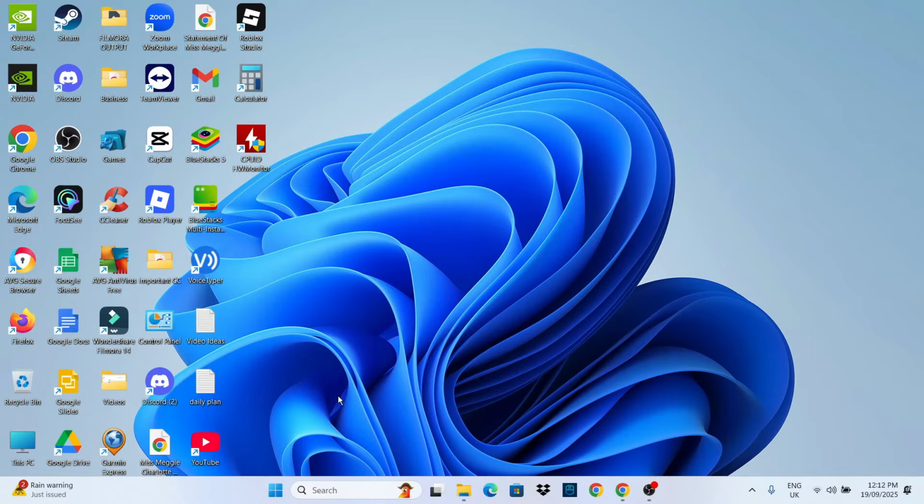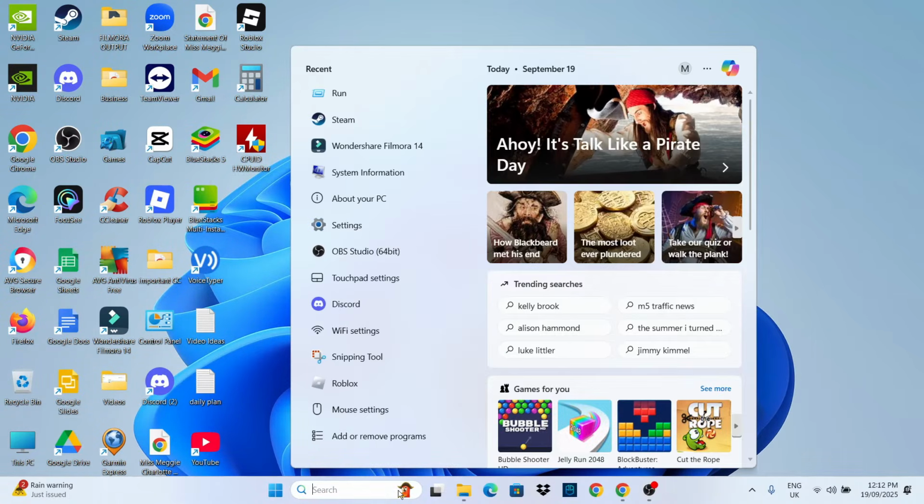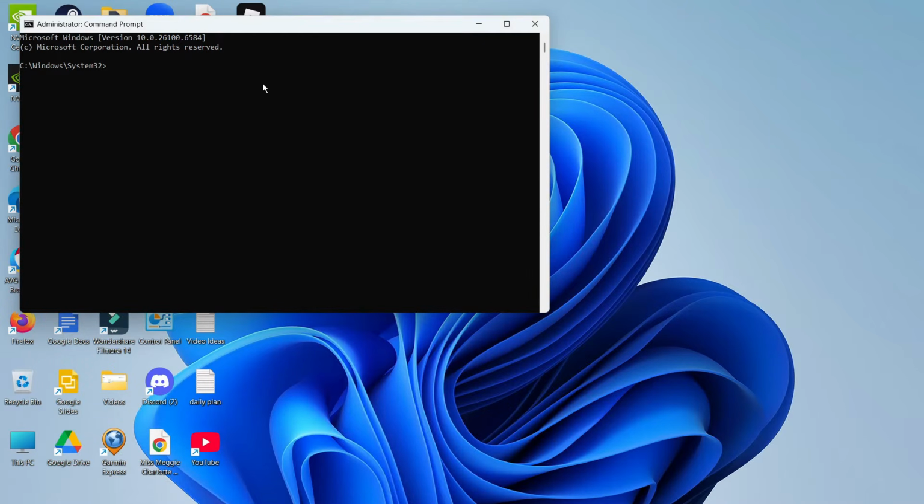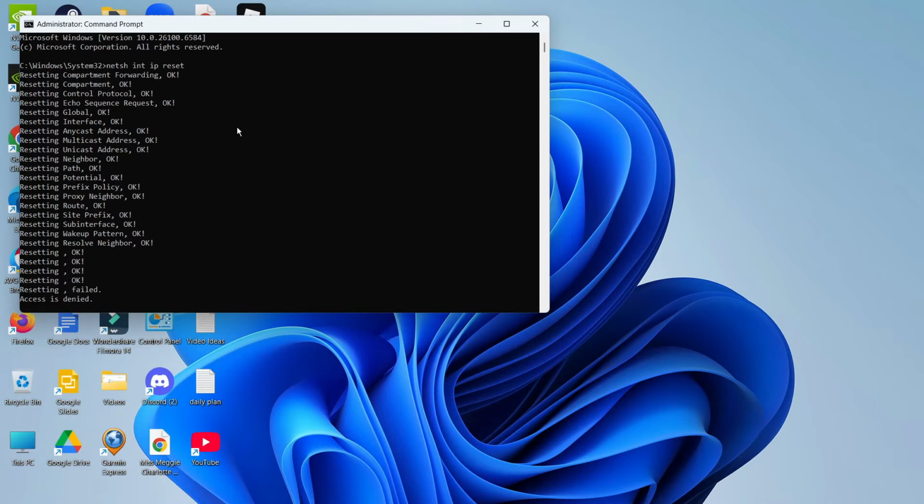What you need to do now is come down to your search box, and this time type CMD. Command prompt should now come up underneath best match, so right click onto command prompt and run this as administrator. That's going to bring up your command prompt, and there's a couple of commands we're going to type into here. The first one is netsh int ip reset, and then hit enter. This is just going to take a second or two to run through.